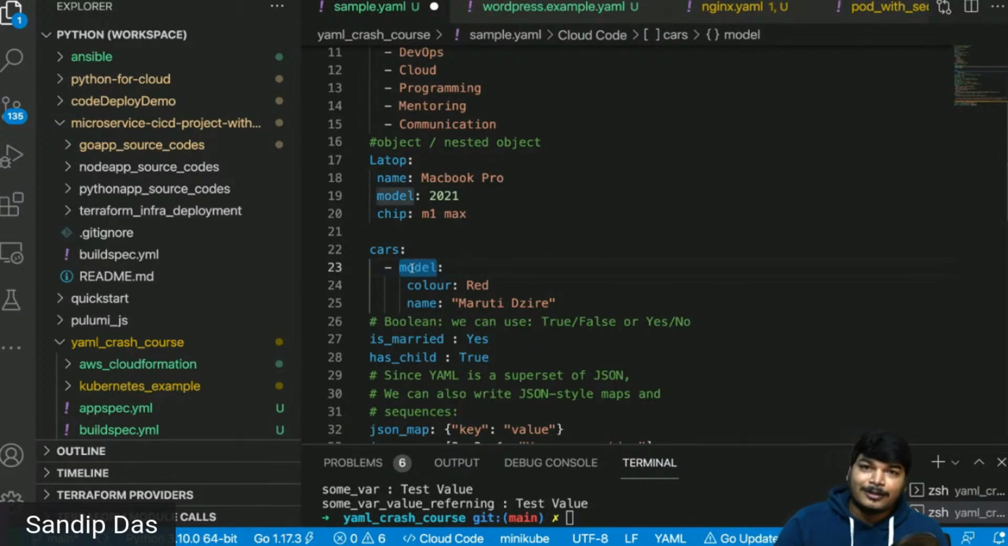So again, an array, inside there multiple items or objects, then that's a model object. Inside the model object we have attributes of the particular object. The first attribute is color is red and name is Maruti Dzire. So I have a car which is Maruti Dzire. So I can have two cars.